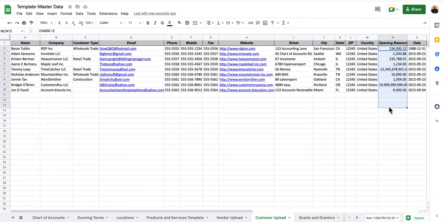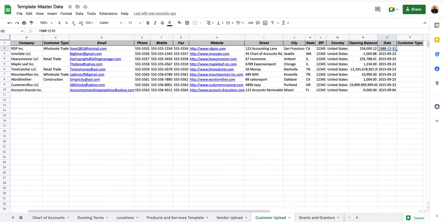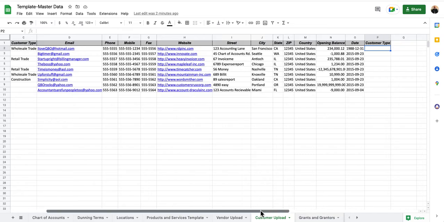Do we owe these people any money? I'm sorry, do they owe us any money? These are customers when we created this. So in this particular case, we're saying that Brian here owes us $234,000. Here's the date that the debt was incurred. And then here again, we have customer type in two different places. I think I did that, and I apologize.